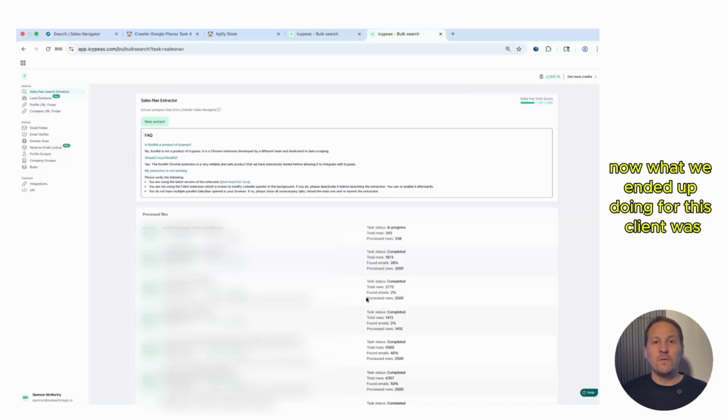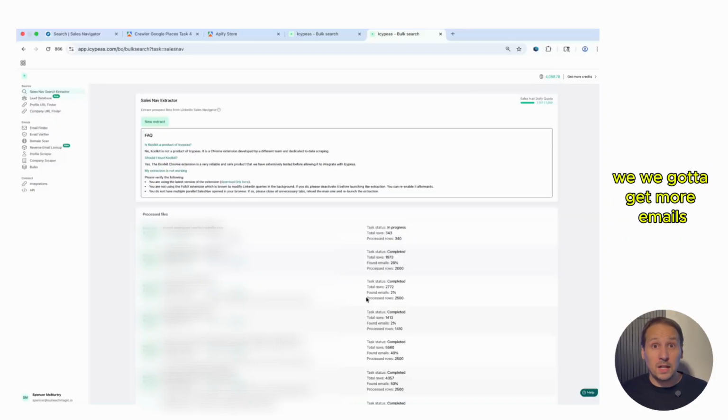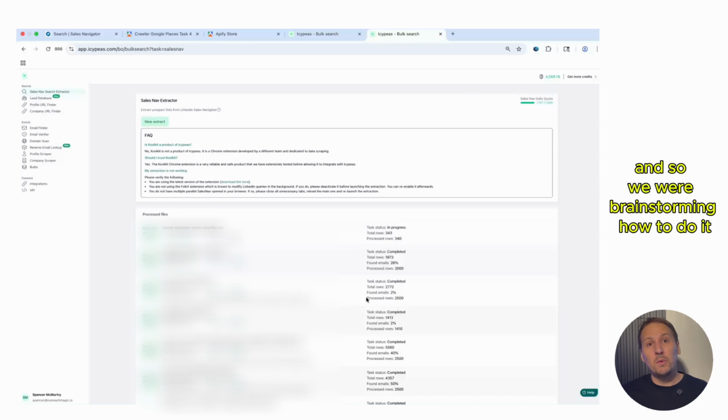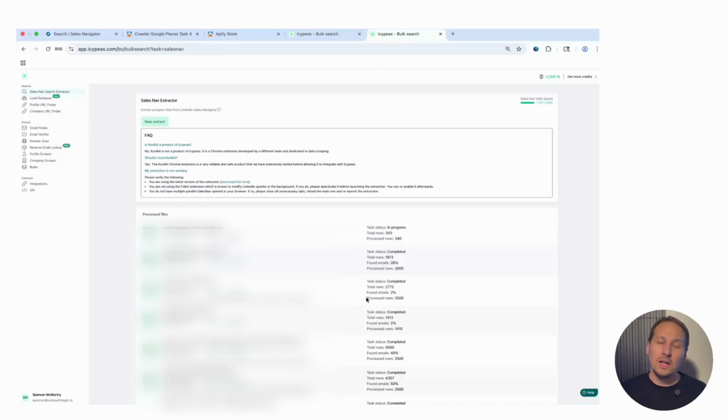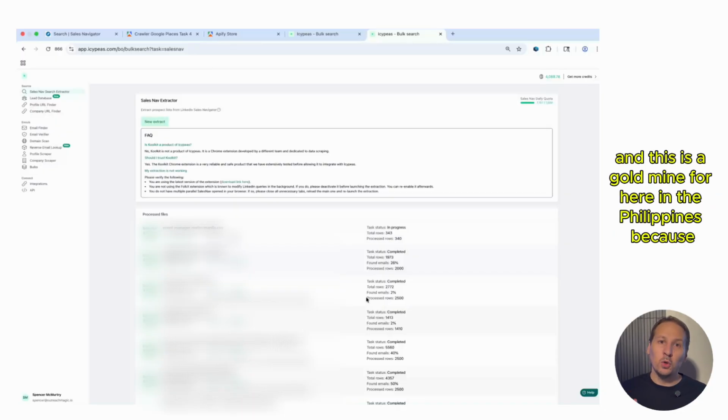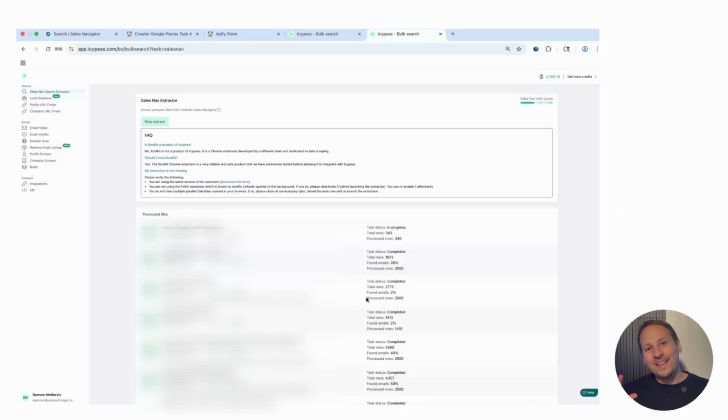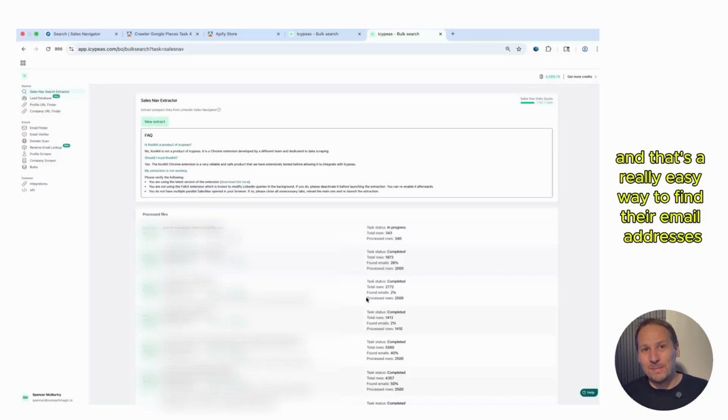Now, what we ended up doing for this client was that wasn't anywhere near enough emails. They were like, we've got to get more emails. And so we were brainstorming how to do it, and we came up with, why don't we go ahead and scrape Google Maps? So that's the next thing I'm going to tell you. And this is a gold mine here in the Philippines because a lot of people are on Google Maps, and that's a really easy way to find their email addresses.